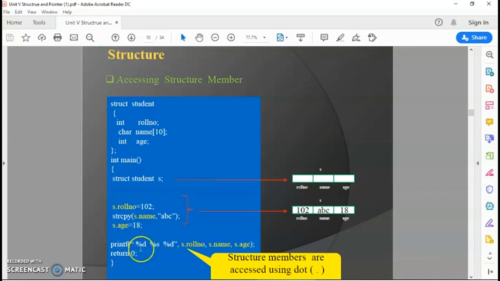And again we are printing the same content by using the structure name, dot operator and member of that structure which we have to pass for printing. Here we are passing roll number with format specifier %d, name with format specifier %s, age with format specifier %d, and so on.